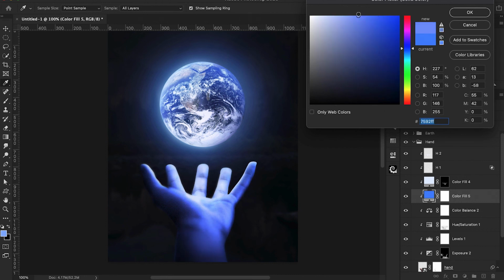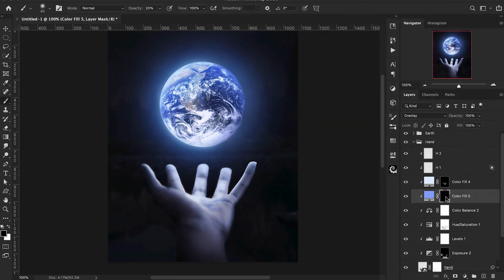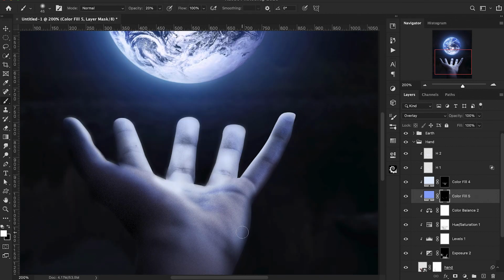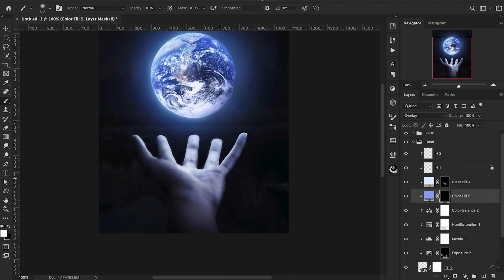Now, because that white part of Earth is primarily what's focused on the hand, that's why we had a lot of the whites, but the surrounding area is blue. So we want to have some of that blue interaction with our skin. So we're going to invert this mask like we've done with everything else, paint some of this blue tint back on that hand so that way that light is being reflected off of the skin.